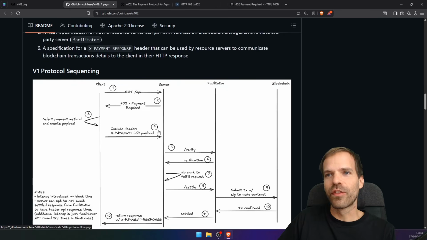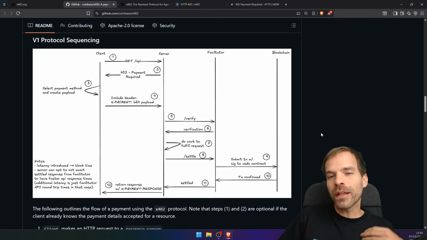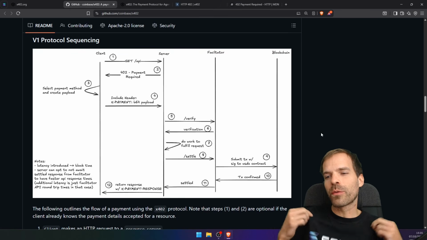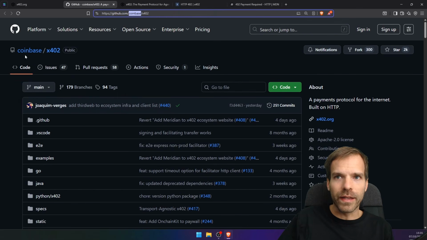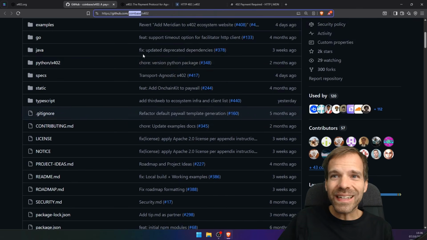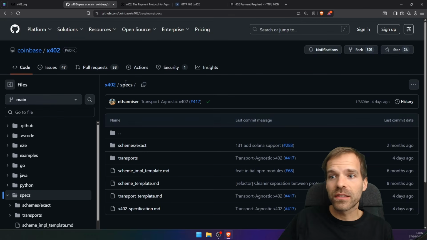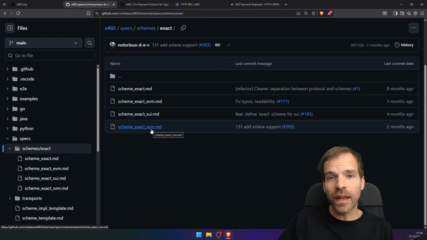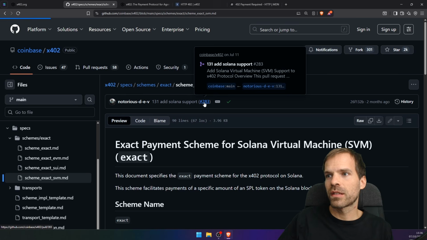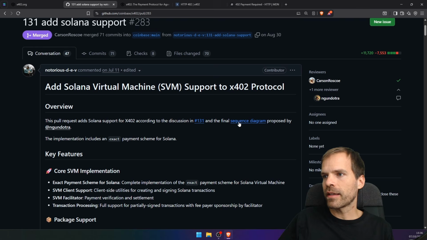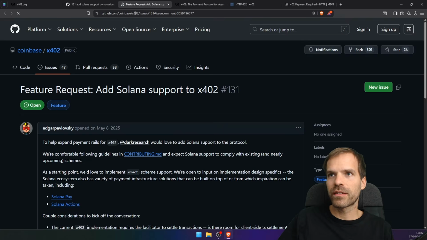Yeah, so that's the flowchart, the high level overview. I do want to get a little bit more into detail though how that works for Solana, because originally this was developed by Coinbase, right? Coinbase brought that standard, but they have specs for the Solana virtual machine as well. That was added in this commit. Add support for Solana. And it's based on this diagram.